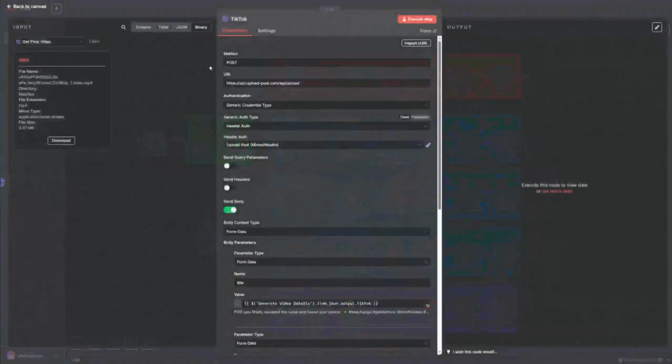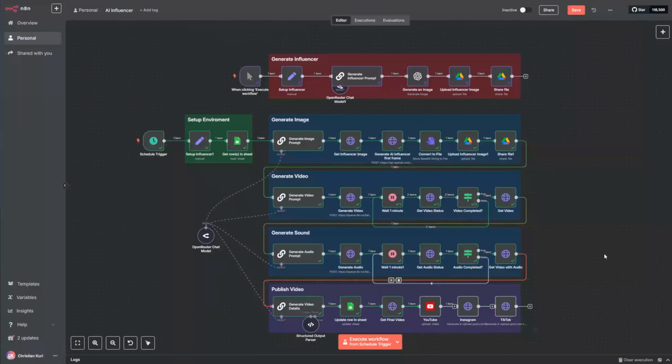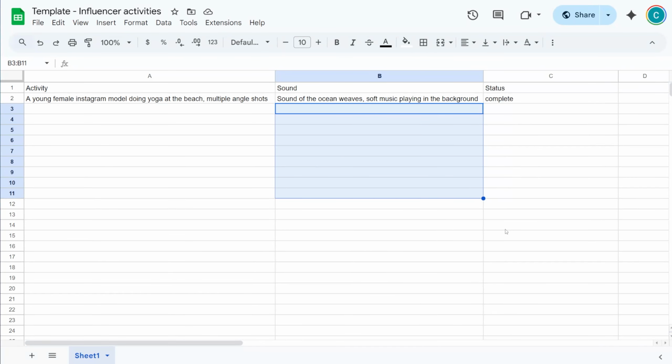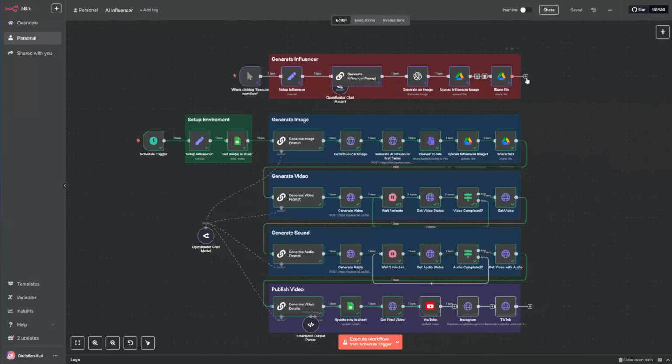And it will be published also to TikTok with the title that we defined here. And this is the full workflow ready and working. And now you just have to turn it to active, and that's it. It will generate content on autopilot. A good idea is to have multiple activities here and multiple sound prompts here, so you keep creating videos on autopilot.